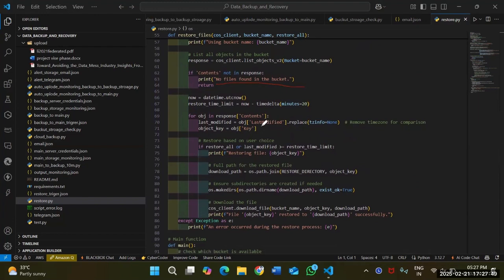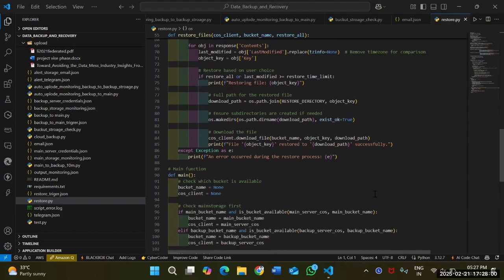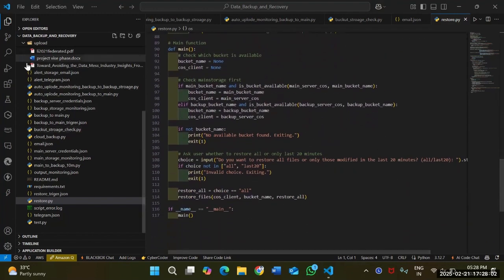If no buckets are found, it prints no bucket. If any last modified, it modifies the restore bucket and files will be found. In this we are given that if no buckets are found, it will print no buckets and exit. And if you want a backup of all, you can give backup, or you can take a backup of the last 20 minutes also.